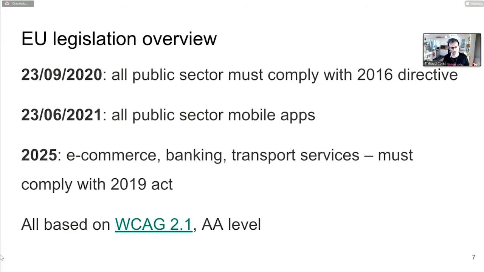I want to also give you a brief legislation overview here in the EU. So public sector websites complying with the directives I mentioned above, that's coming up a week from now, whether the site is new or existing. For mobile apps, we still have about a year to go. And there was a new law that got drafted in December 2019 that now is going to make this mandatory for e-commerce, banking, and transport services as well, not just public sector things. So this is coming.